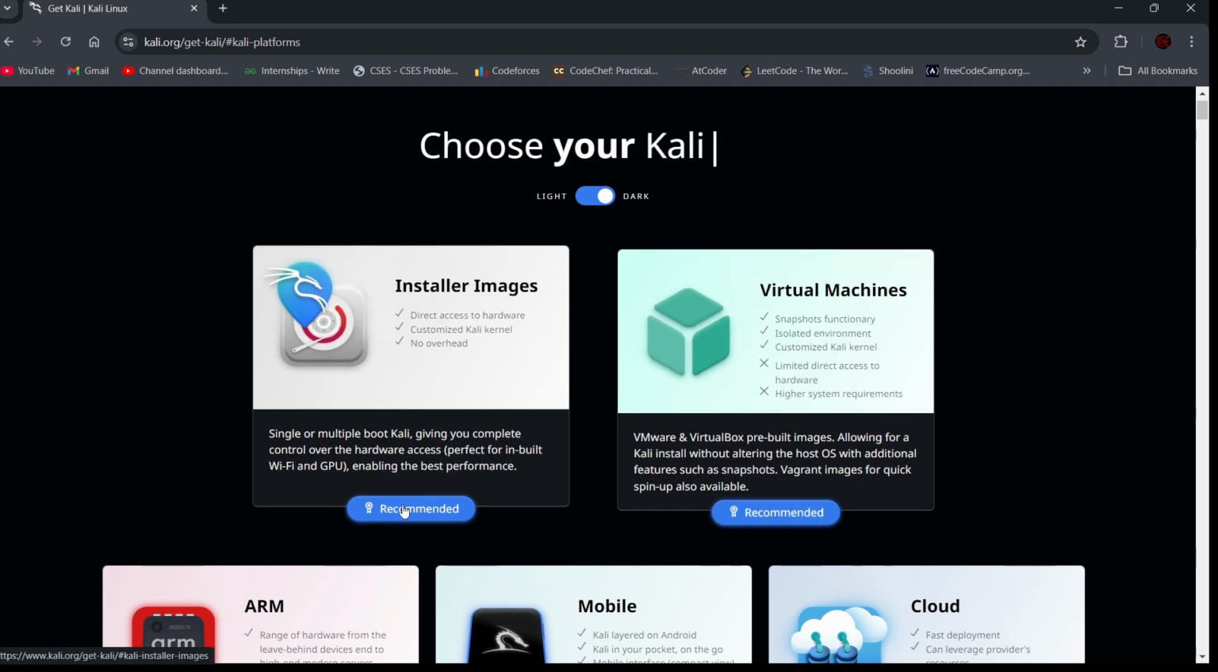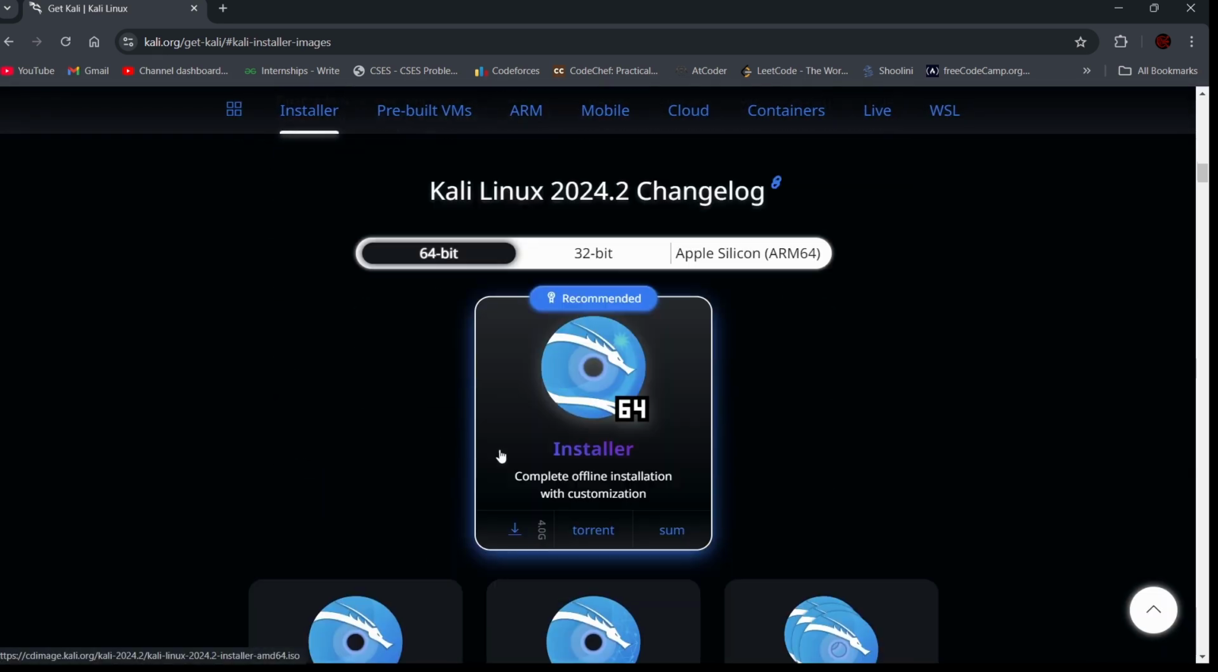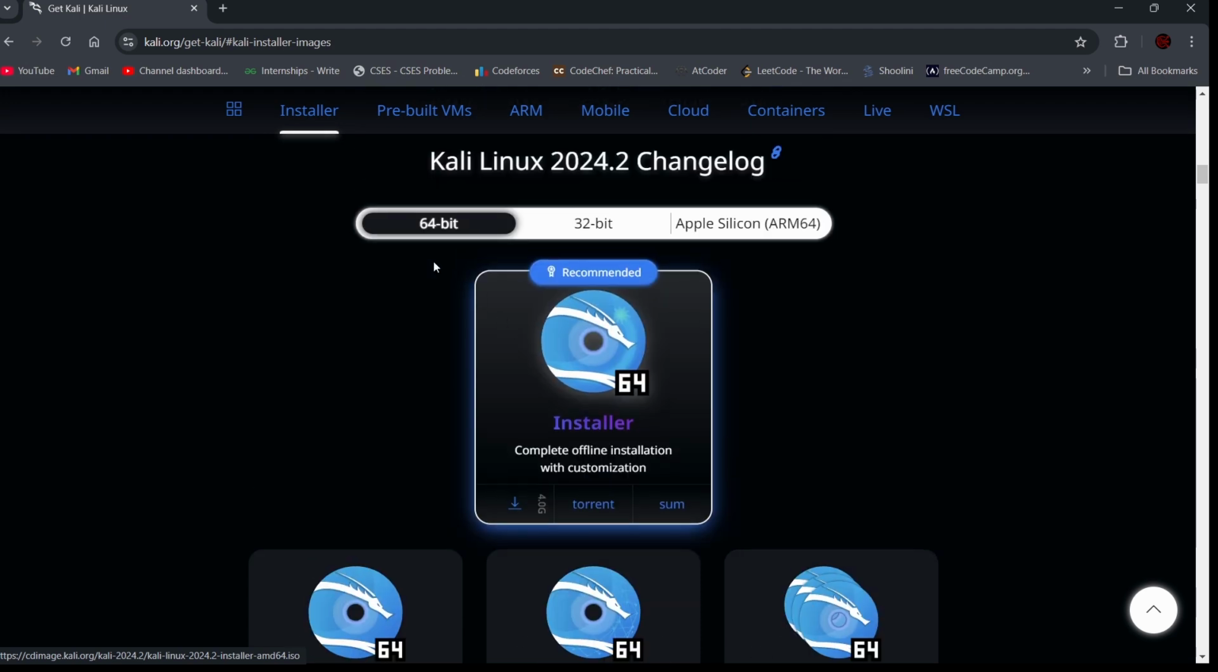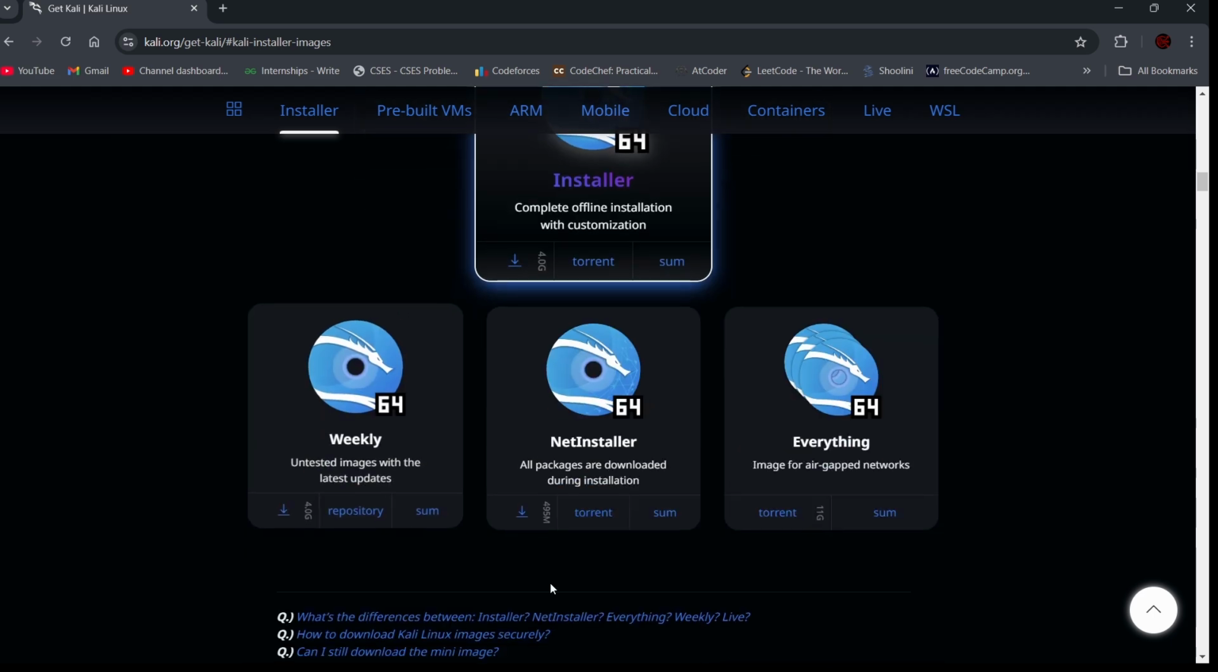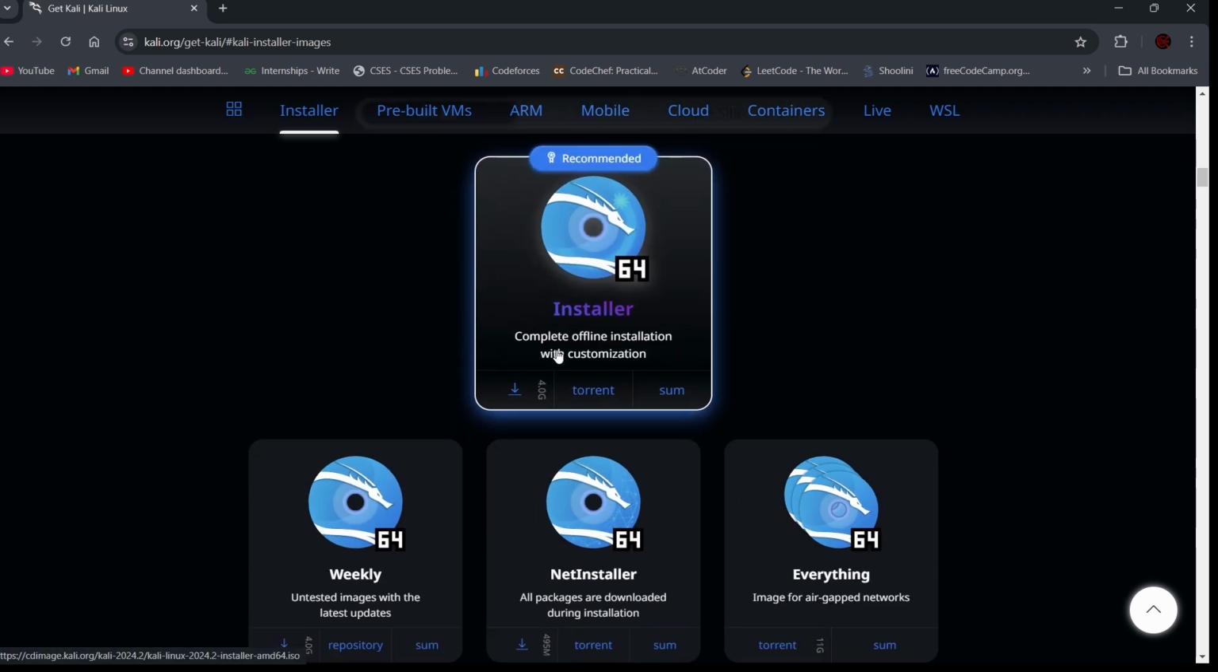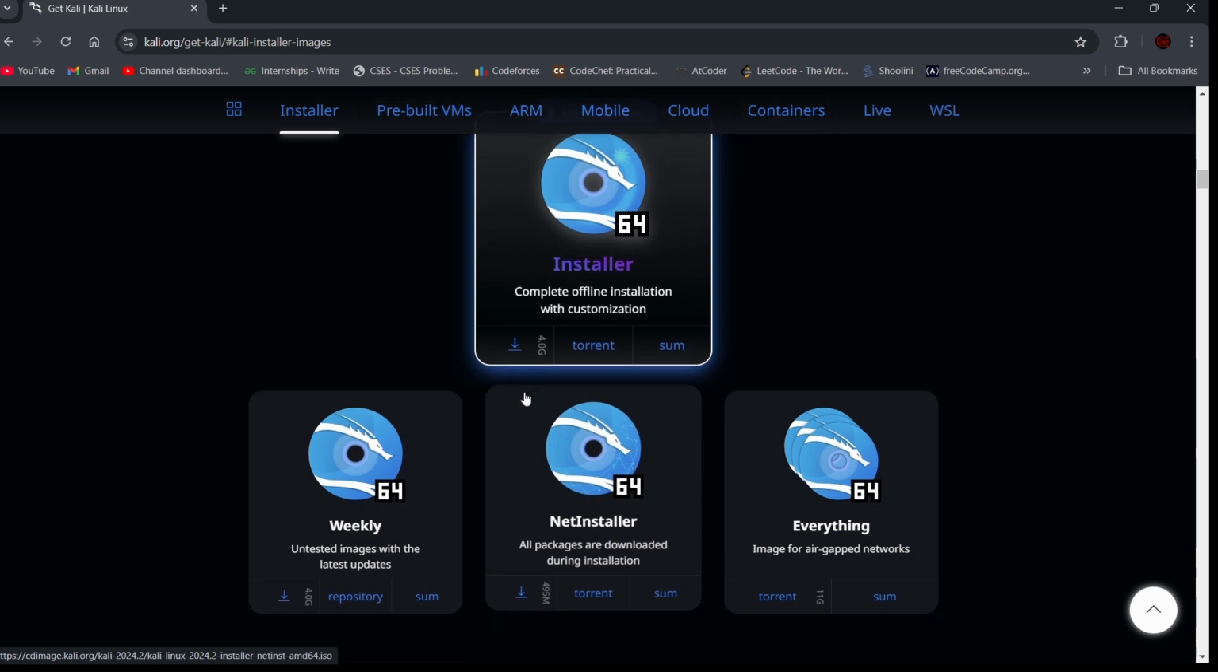So just go on this and choose your system. I hope you are using 64-bit, but if you are using 32-bit, which is kind of old, you can just download it according to your system. If you are using Apple Silicon, that is also alright. So I'm using 64-bit, so I'll be using this one. Out of these four, just go with the standard installer, which will be somewhere around 4GB. For right now, it's 4GB.